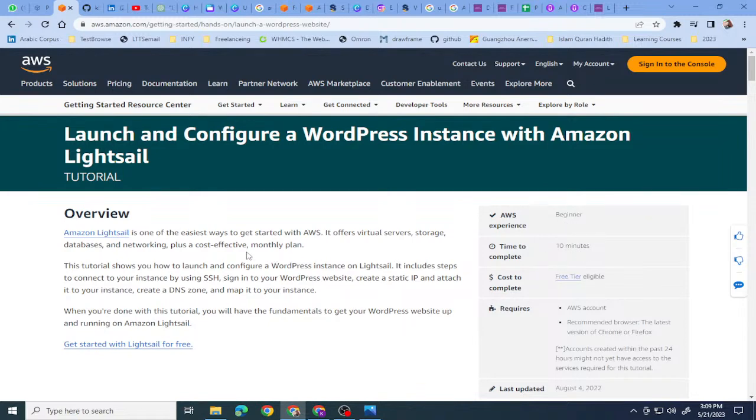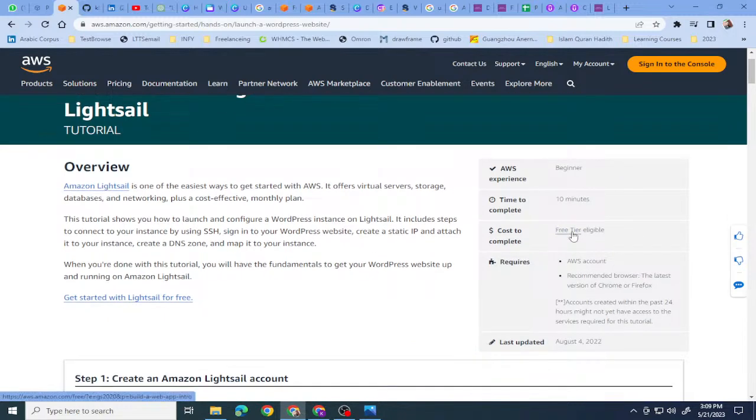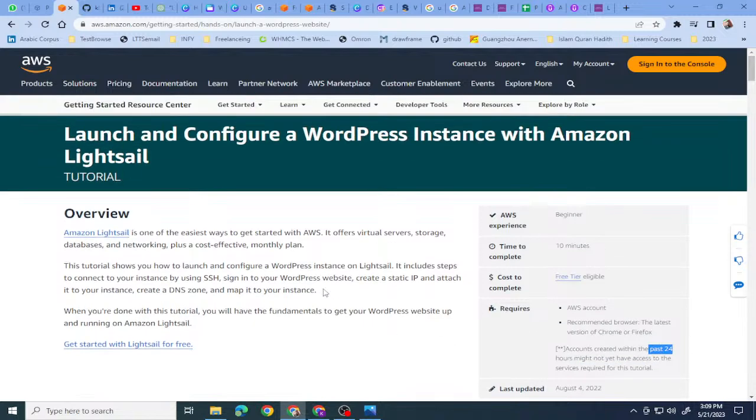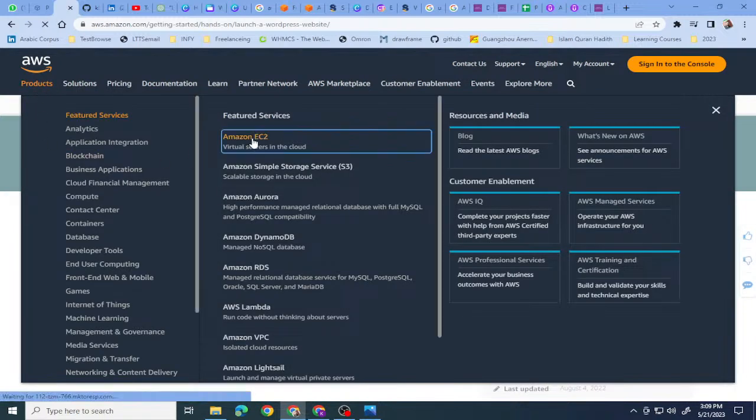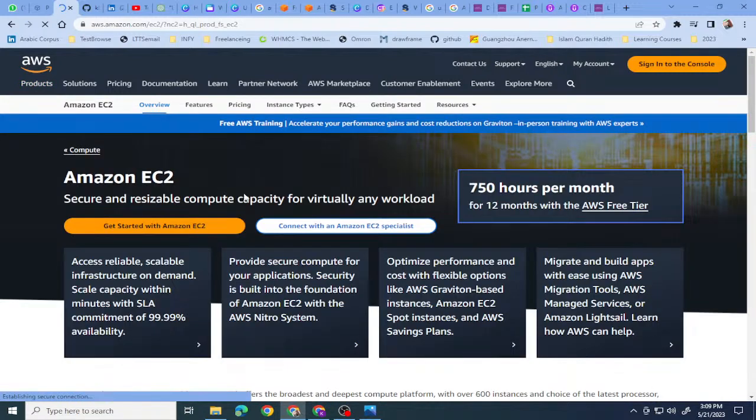10 minutes. Okay, so this Amazon Lightsail is actually free tier eligible. Hmm. So it has to pass 24 hours, then only we can access this. But I guess we want to start with this one. This is number one, free tier.